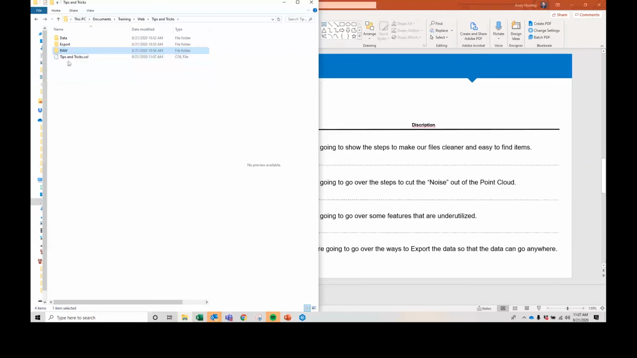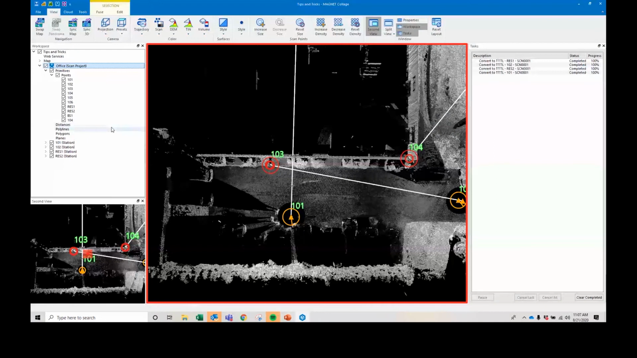So with that one being done, I have all my file structure set up like I like. You notice there's this COL file. The COL file is my Magnet Collage file, which, kind of like movie magic, we went ahead and brought the data in and processed it, because nobody likes to sit here and watch a computer bring data in and process.